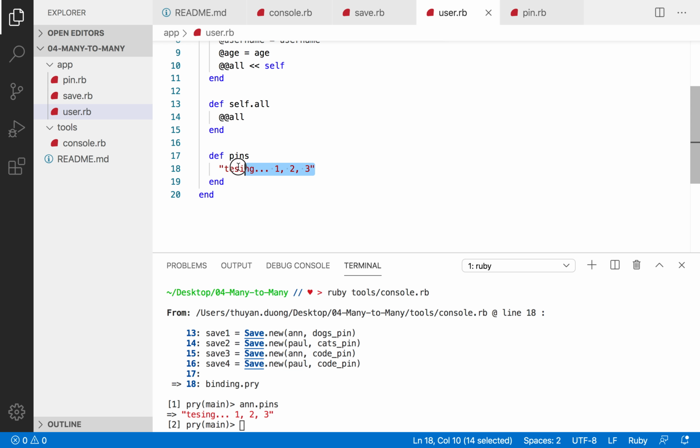How the heck do I find a list? So remember, a list is an array. How do I find a list of pins that Ann has liked? What's up, Junior? So I have an idea. Maybe we just create an array with all the pins. Can we just use that? Did we create an array of all the pins? Let's take a look at that.